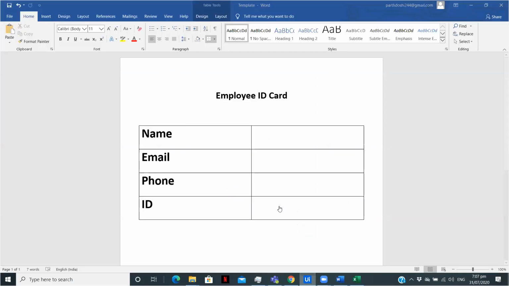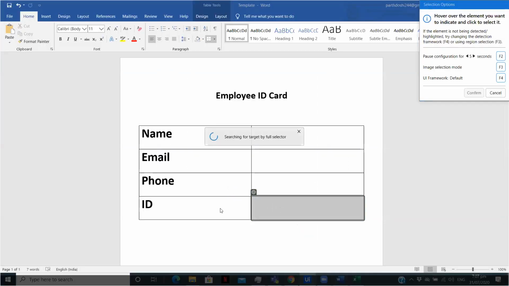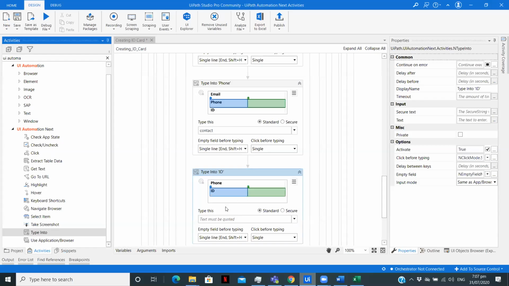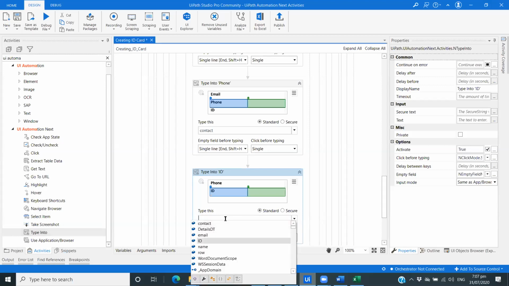After that, the last one which we are going to indicate is the ID card. So again this, and we are going to indicate this as the anchor. Confirm. So now here we are going to pass the variable ID.